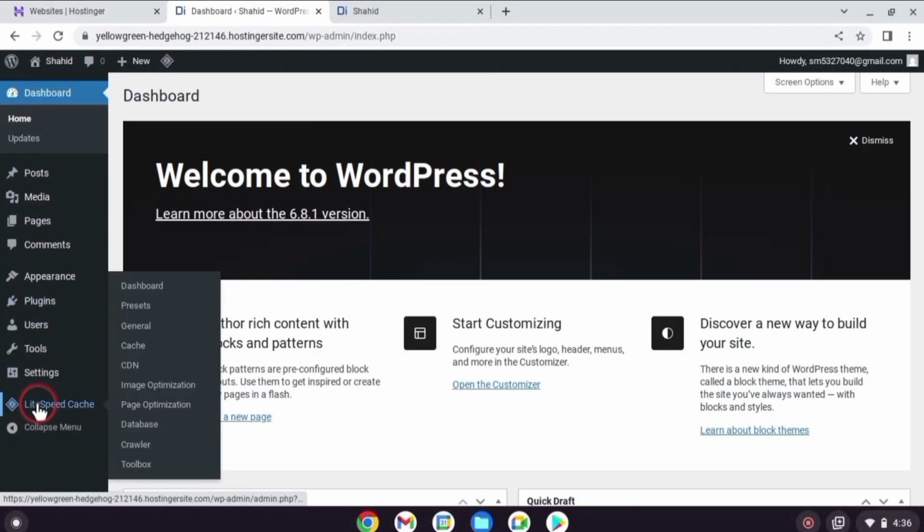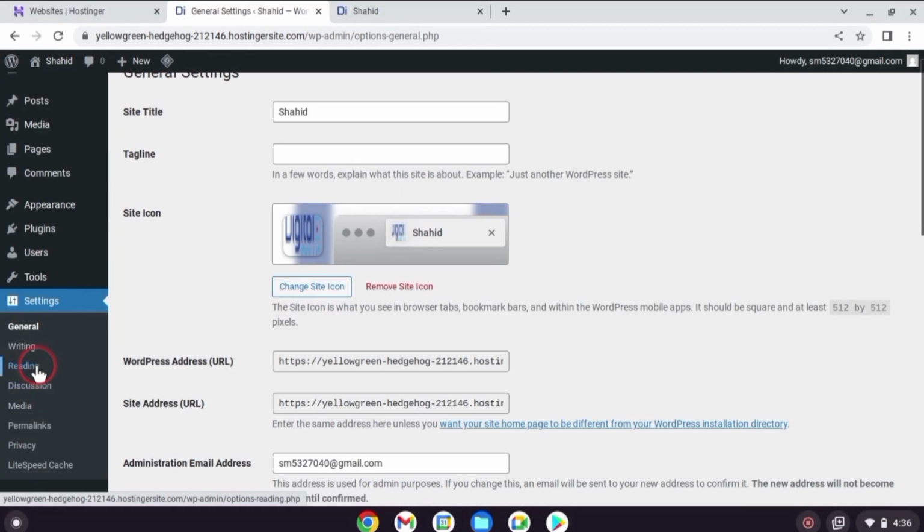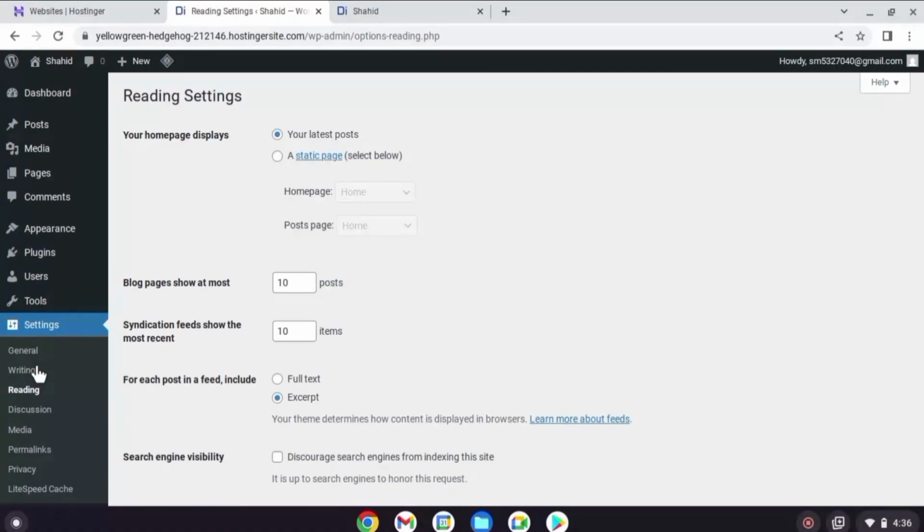On the left hand side, go to settings and click on reading. Now you will see an option that says your homepage displays. By default, it shows your latest blog posts, but we want to create a custom layout where the homepage and blog page are separate. So select a static page.